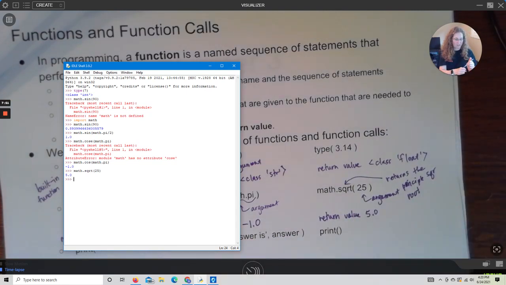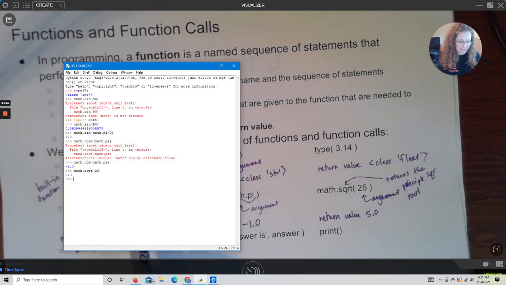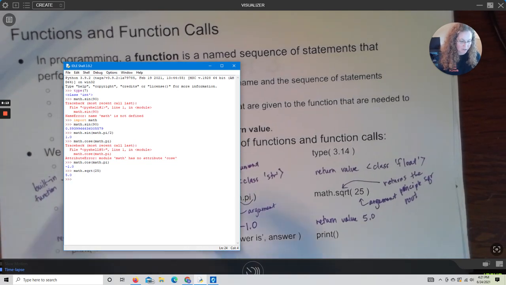So if you want the -1, you would have to do negative math.square root of 25, or -1 times it. Okay, so we've seen those types of functions, and then we've also seen the print function. And the print function actually doesn't return anything. So notice here where I put functions can return a result.